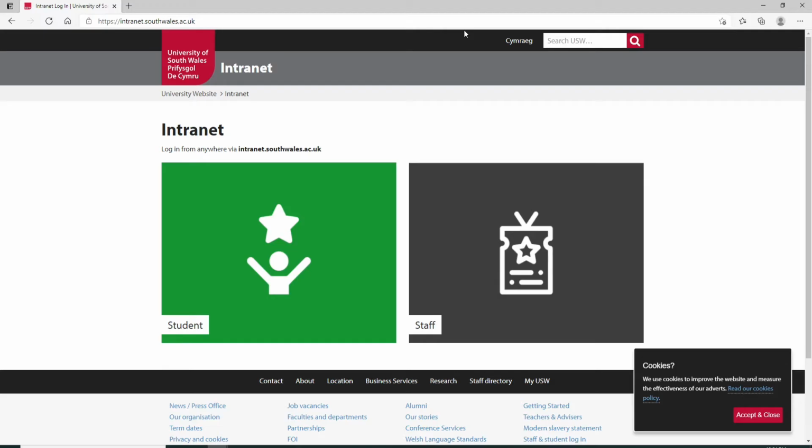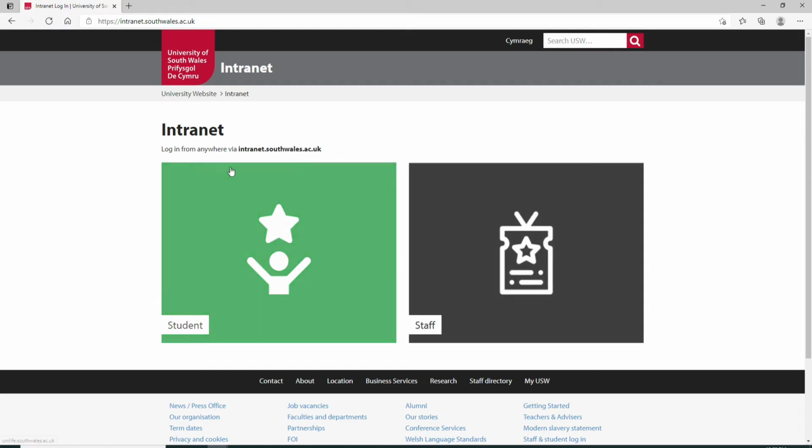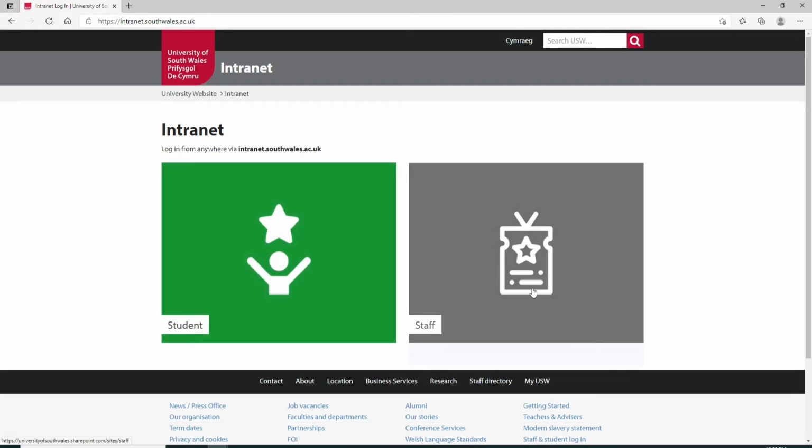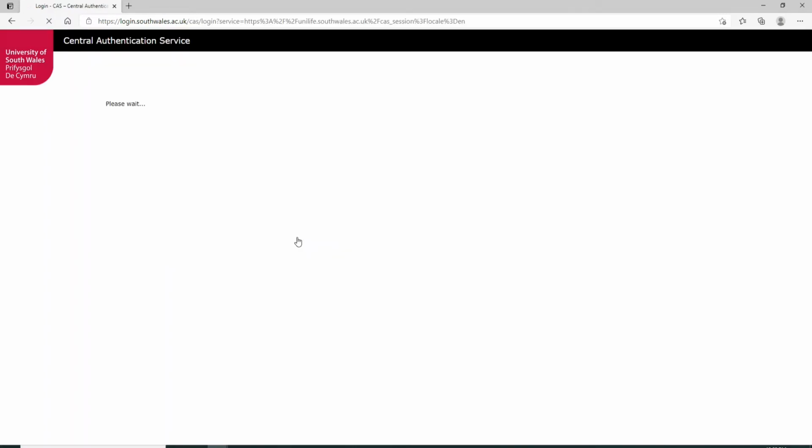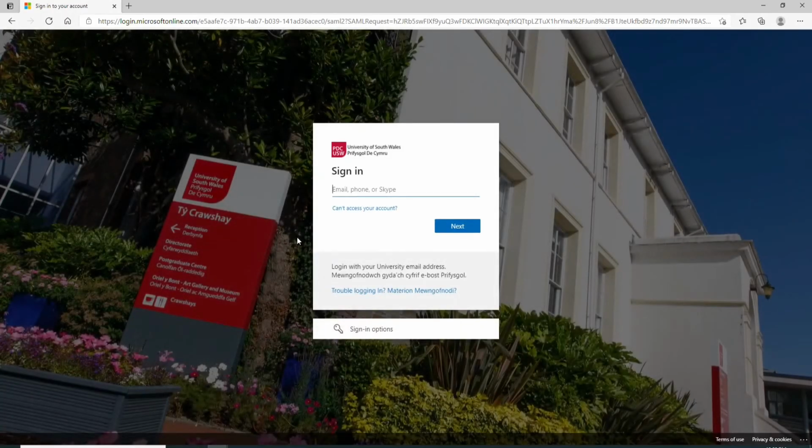As soon as you do that, you'll be able to see that there's a student option as well as a staff option. If you are a student, then click on the student option, and if you are staff, then you'll need to click on the staff option. Click on your choice, and once you do that, on the next page, you'll need to enter your sign-in credentials.